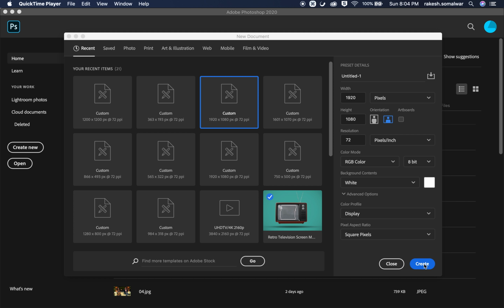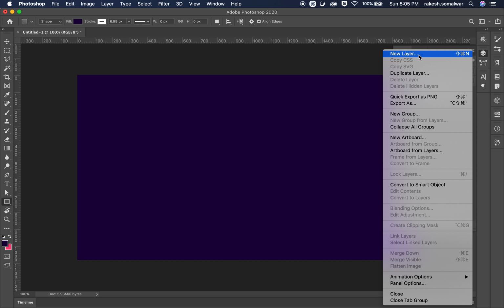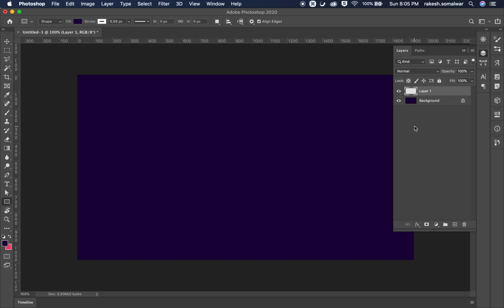I'm going to take a Full HD canvas size. Background color, I will make it a little darkish purple. Press Alt or Option Delete to fill the background color. Create a new layer, keep it blank, and go to the shape layer.